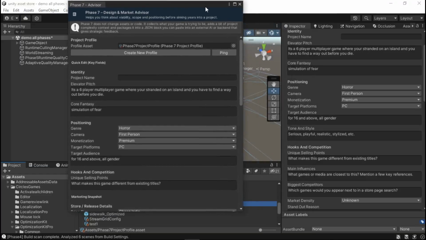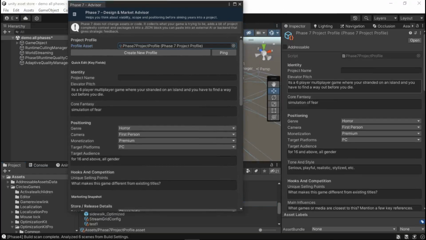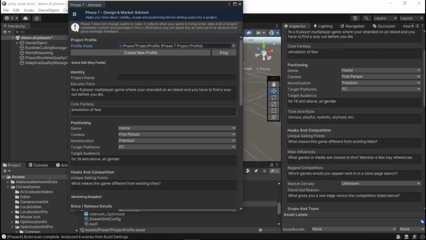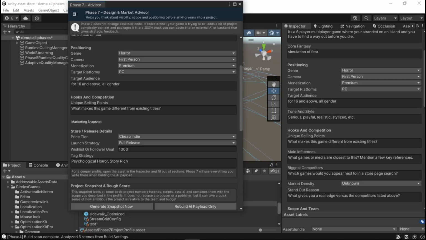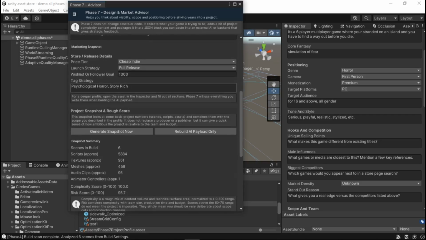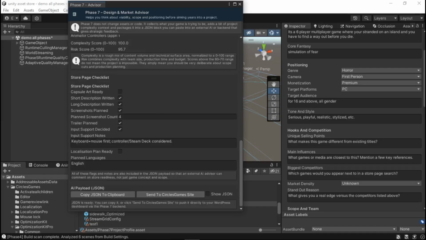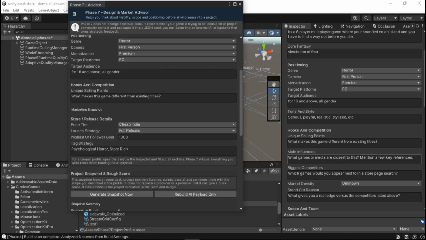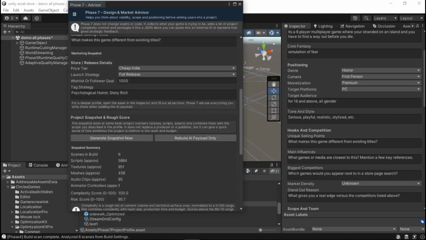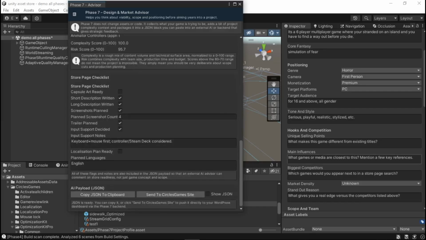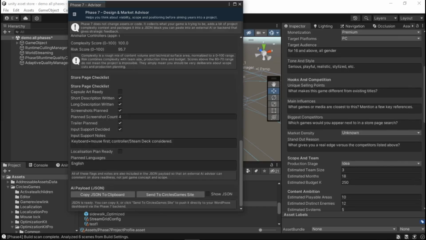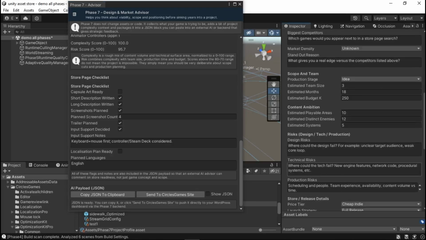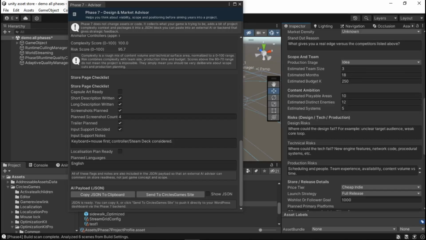So when we are there, you'll notice that there are some additional things that weren't showing with this build. You have your tone and style; you don't have a tone and style here. You can see you have your unique selling point, main influences; you don't have main influences. Standard pricing, you don't have a standard. Market density, you don't have. You get it. So these are some additional things that you could also add.